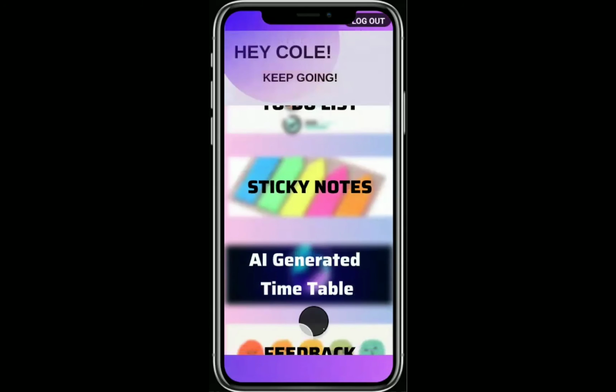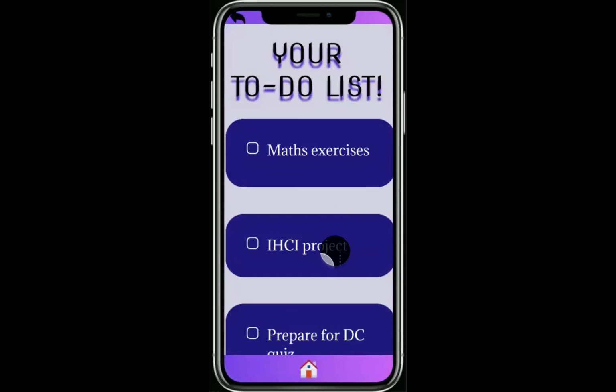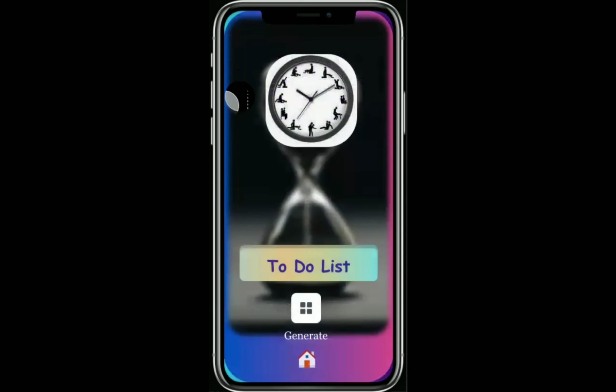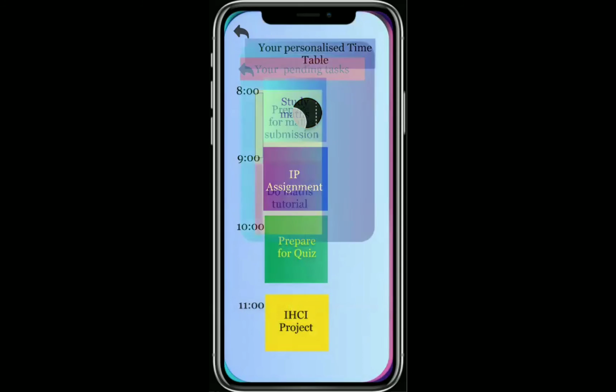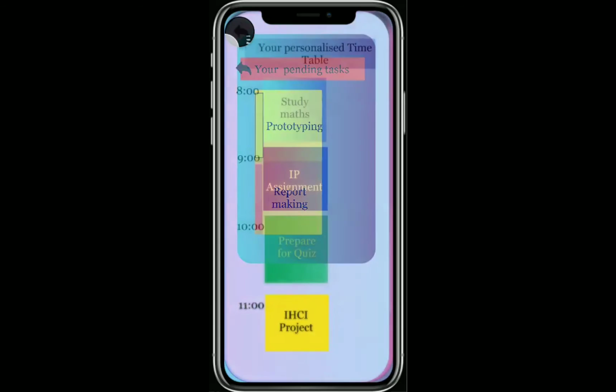Now comes the most distinguishing feature of our app. Our app uses AI to generate a customized timetable for the user depending on the priorities of the user given by the to-do list that the user has made. The app then generates a customized timetable suggesting what all things the user needs to accommodate in his routine in order to become more productive.